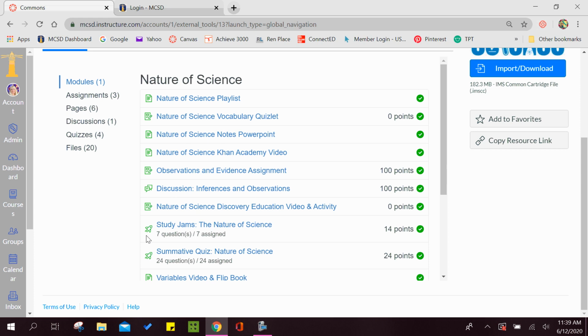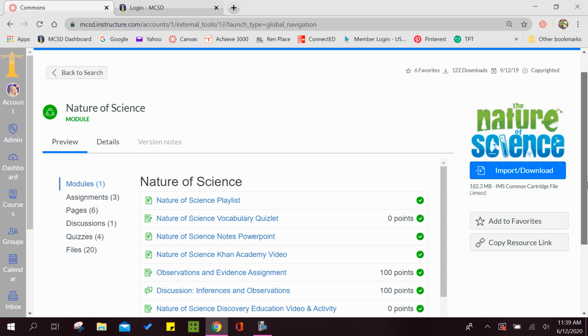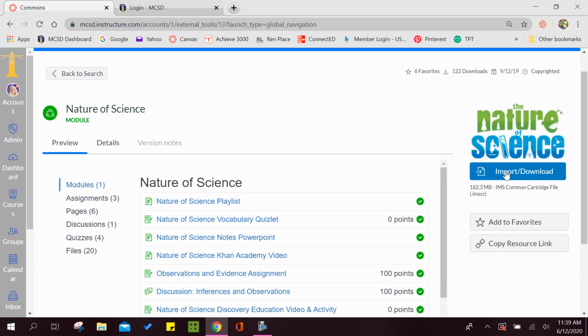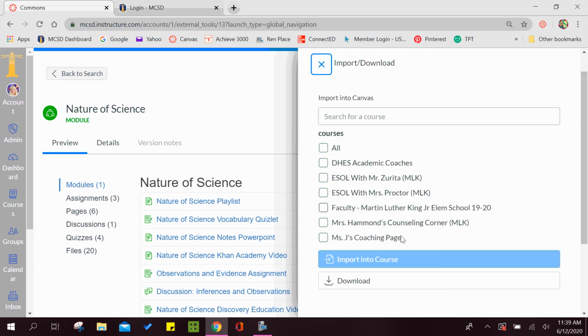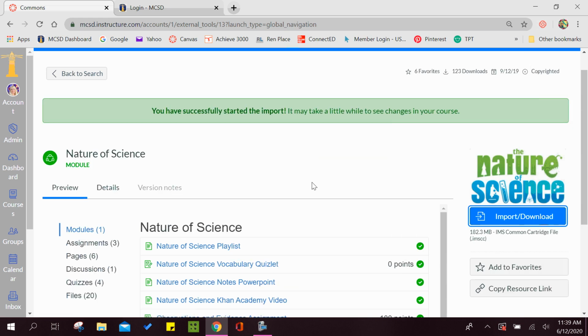This would be perfect. So what I'm going to do is I'm going to come over here and hit import, and I'm going to select my sandbox course, and then I'm going to import it into my course. You notice it'll say you have successfully started the import. Sometimes it takes a little longer to see it.